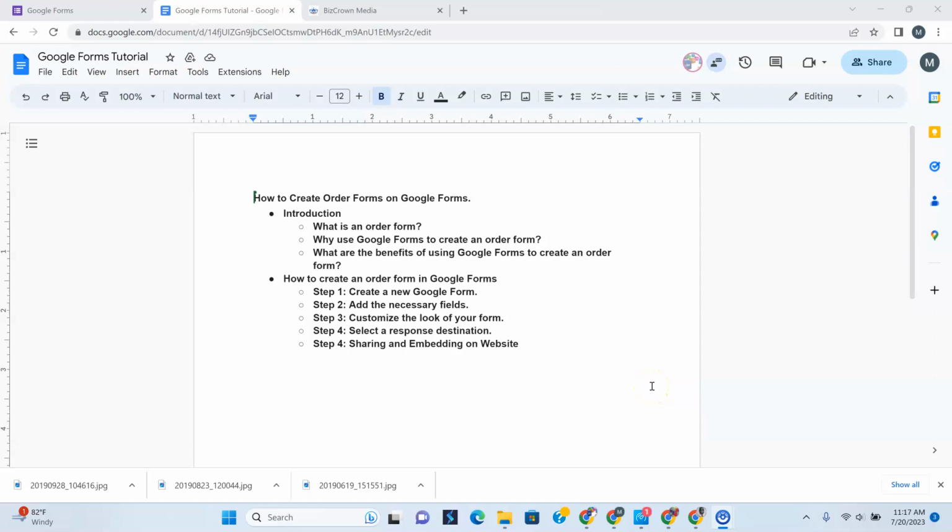Hi everyone, I'm going to show you how you can create order forms on Google Forms. And what are we going to go over? A brief intro on what an order form is, why you should use it, the benefits of using Google Forms, and how to create an order form in Google, the different steps.